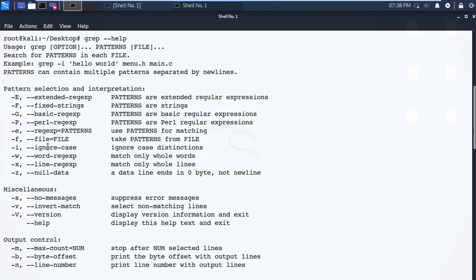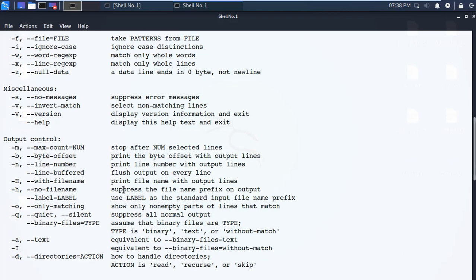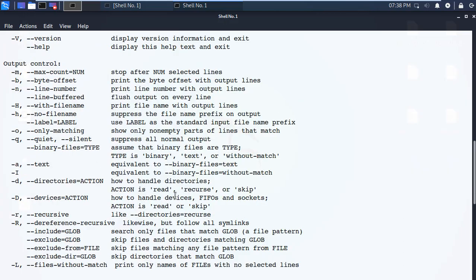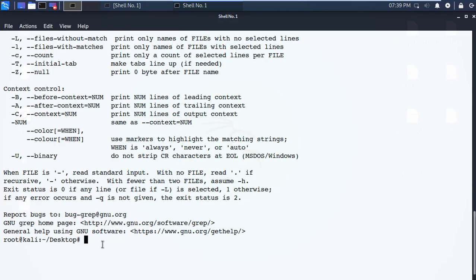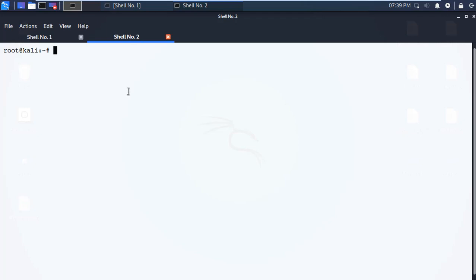Here we can see that -i is for ignoring case distinctions, -w is to match only whole words, and -x will match the whole line. Next is -v, which will select the non-matching lines. There are a lot of options you can see here, and not all of them are that important, but I will show you the important ones and how we can use them. I will keep this help window open as it is, and we are going to open a new tab and perform all the operations there.